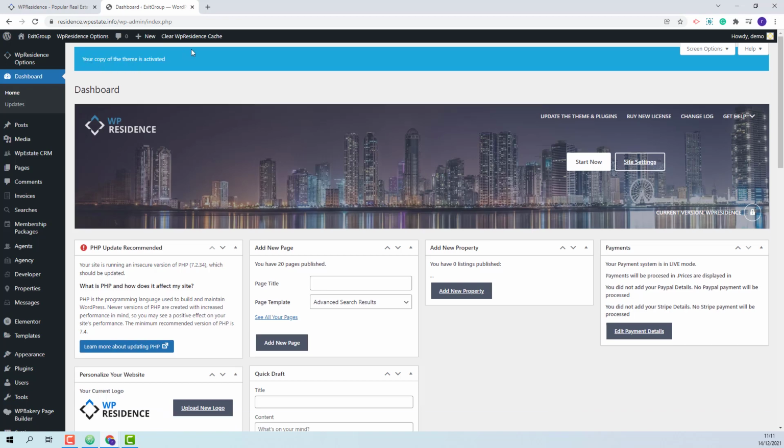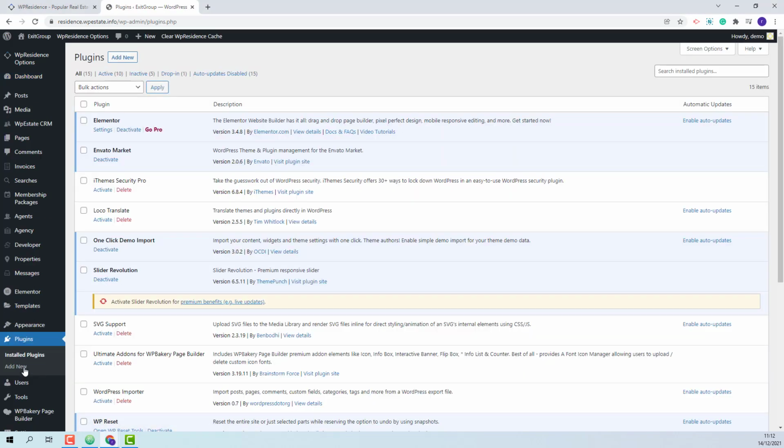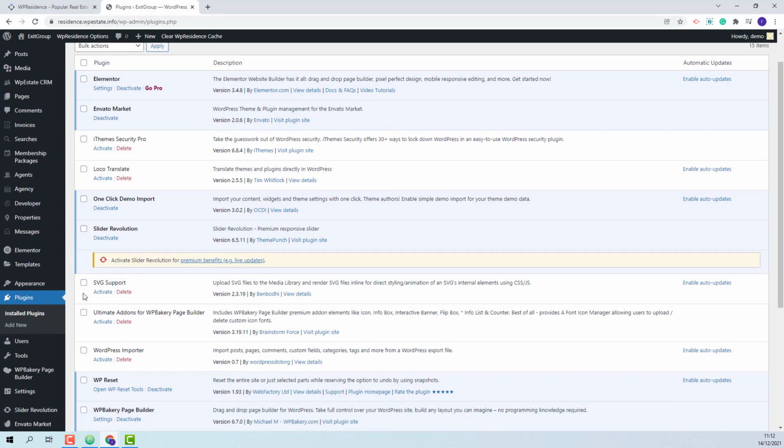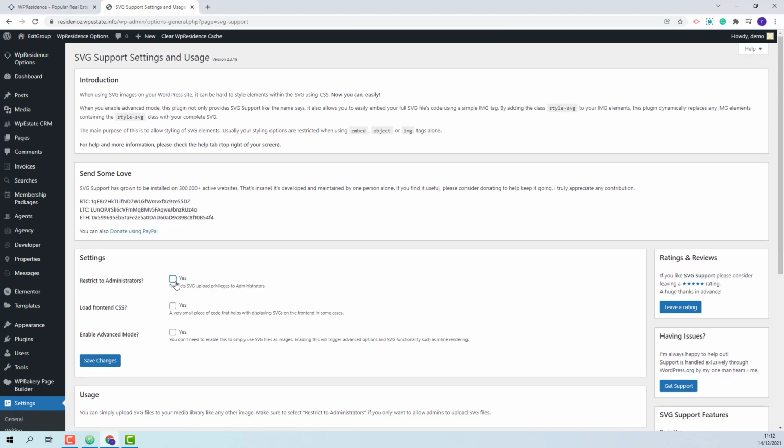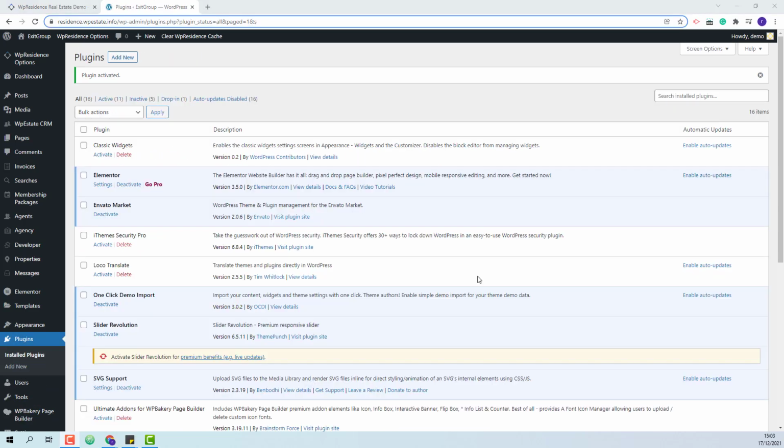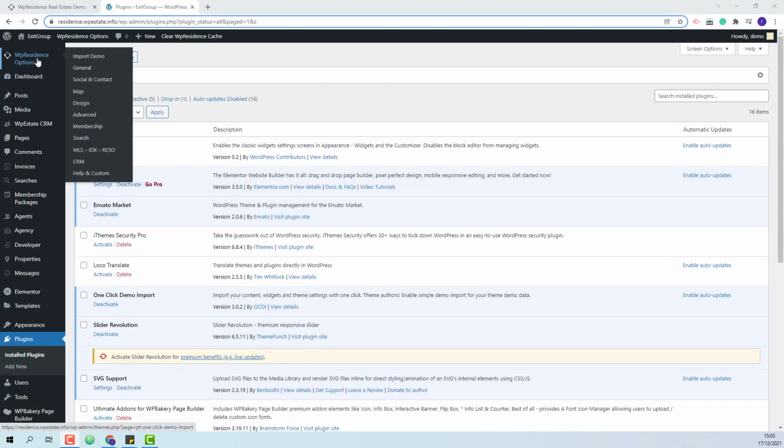The theme supports SVG icons for features and amenities. For the theme included icons to be imported along with the demo import, you will need to install the SVG support plugin. You will need to go to plugins. I have the plugin already installed. I will activate it and set it to apply only from admin. Once these settings are done, I can proceed with the demo import.